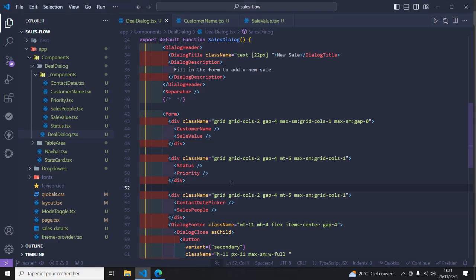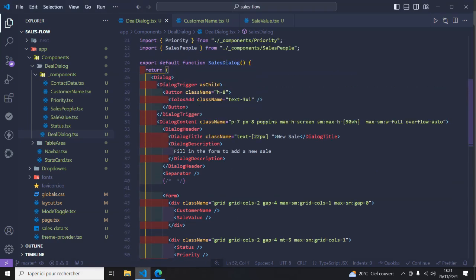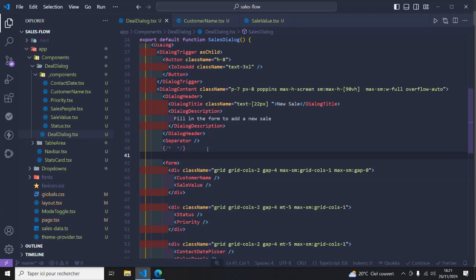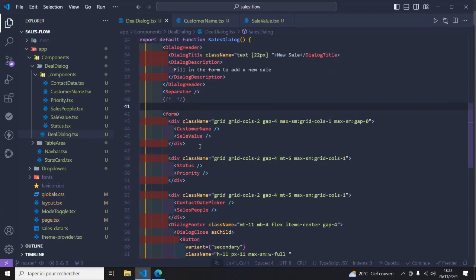And so let's go back to the VS Code. And here we are using some dialog components. You can find them in Shadcn. So this is a basic structure to be able to create a basic dialog, and this is what we are doing. I'm going to show you the most important stuff, like for example the sale value.